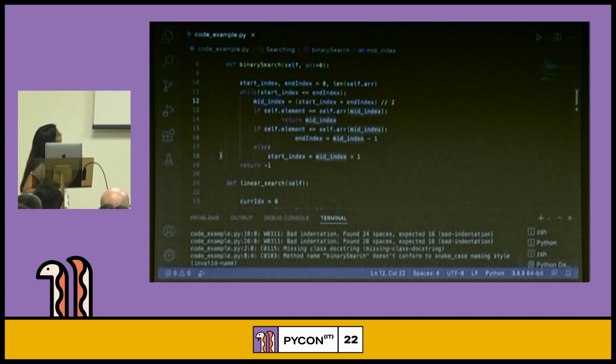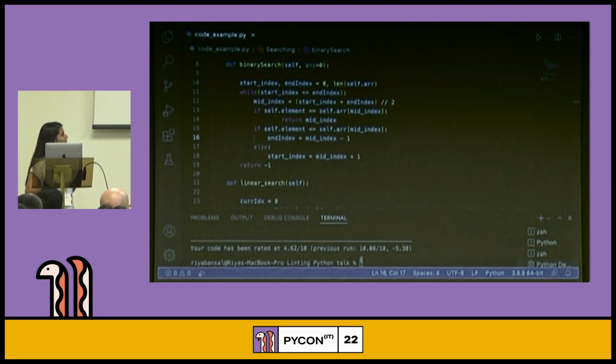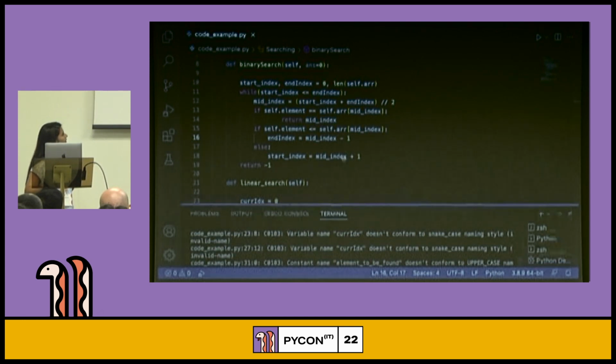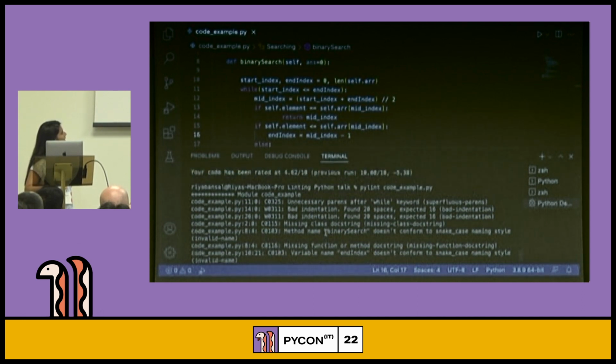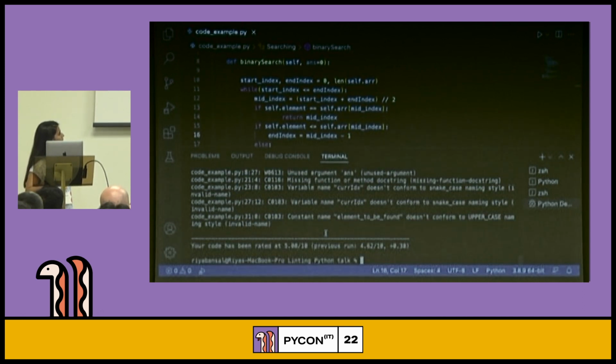Here it says bad indentation at line number 16, which is indeed true. So what I'm going to do is go back and correct this indentation over here. And now if I run the same command again, it will make sure that the error goes away. So now if you see, that indentation error for line number 16 is not present anymore. So that's how you work with Pylint. You check an error, you see where the error is and what kind of error it is, and then you just fix that error.